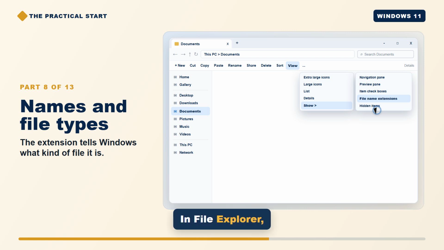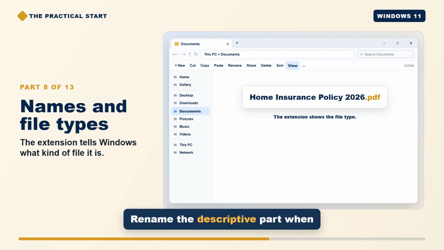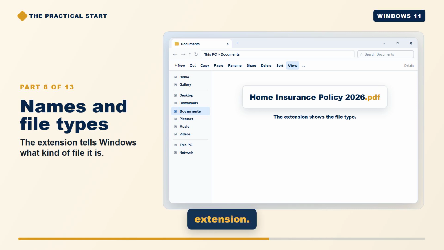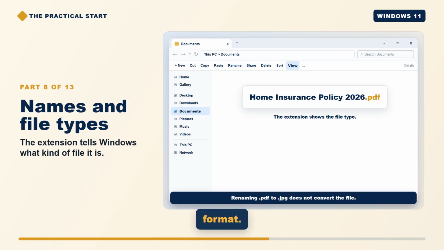In File Explorer, select View, Show, then File Name Extensions if you want to see them. Rename the descriptive part when you need a clearer name, but do not casually change the extension. Renaming a PDF so that it ends in JPG does not turn it into a photograph. It can simply make the file harder to open. Use an application's export or save as feature when you genuinely need another format.